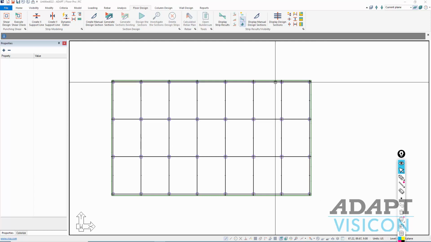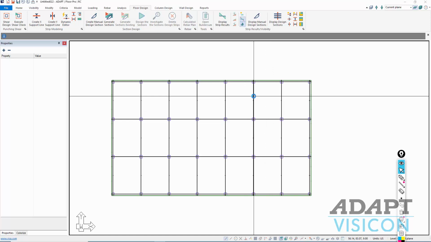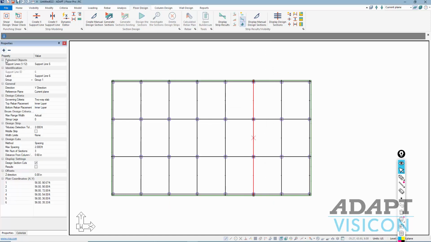Now, in order to design these strips, we can select the support line, and we can see this has some properties associated to it. The governing criteria is a two-way slab. There are inputs for how many design cuts we want along the span. The spacing here maximum is 2 feet. We need a minimum of three sections, and there are several design characteristics that you want to make sure you go through and assign to these support lines.